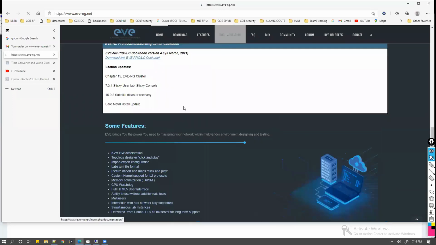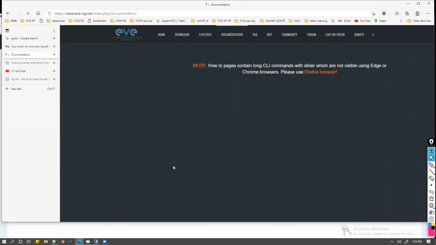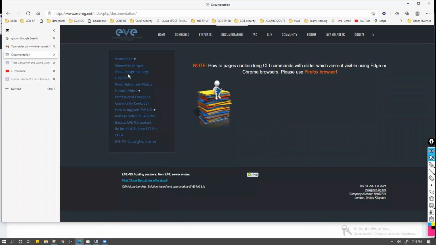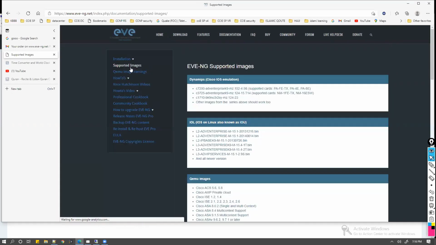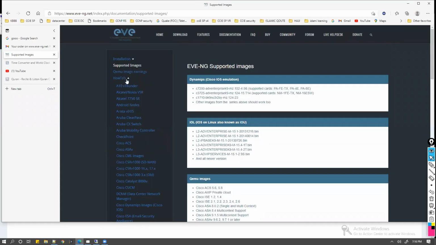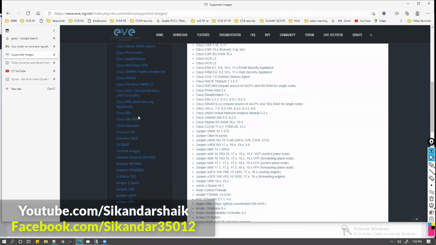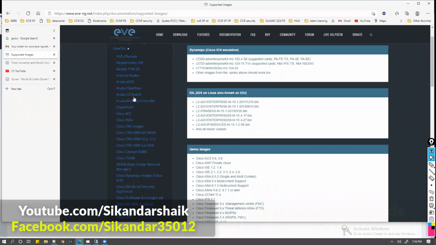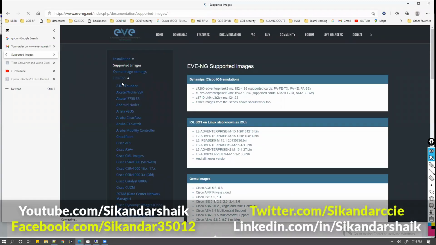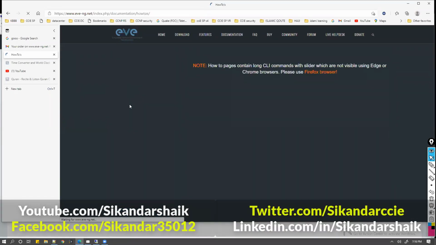Like here, if you go to the documentation, you'll find a lot of options: what the supported images are, and where you can find how to upload a specific image if you have one. Basically, the process and everything you'll find in the documentation, as well as some videos, which will guide you with a step-by-step process.